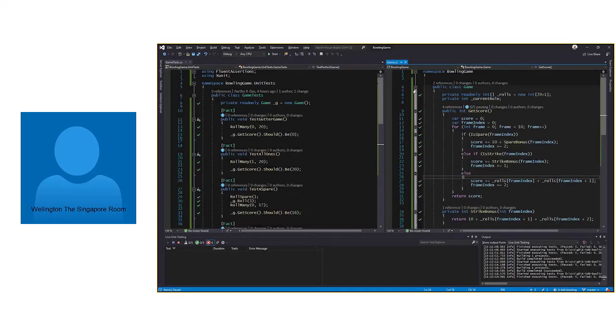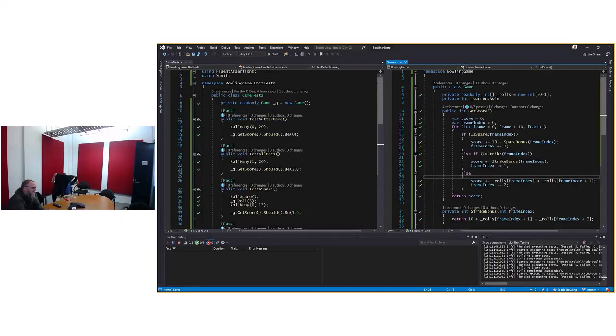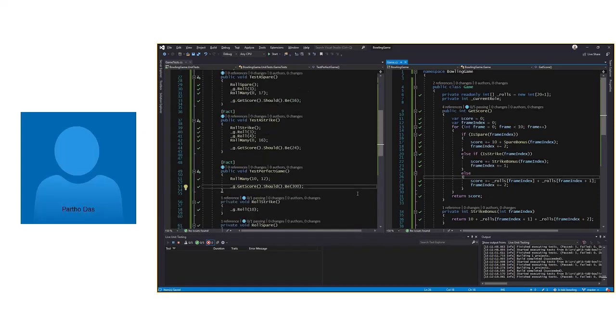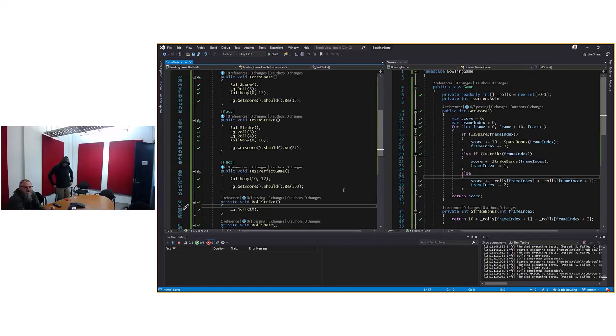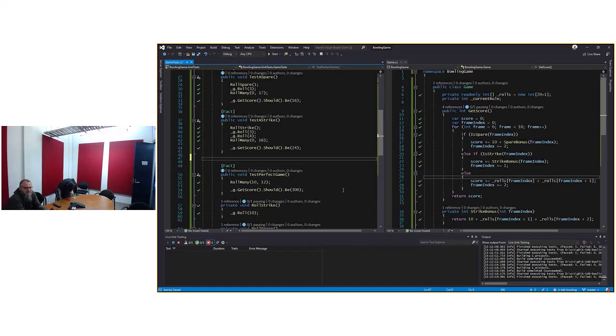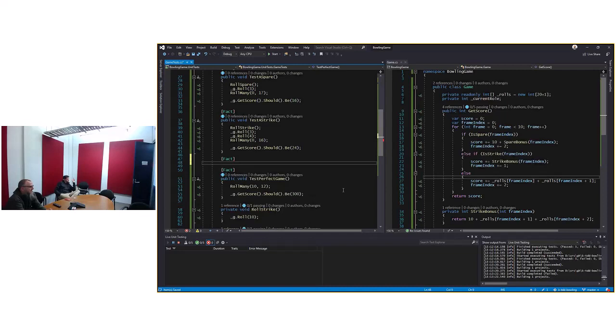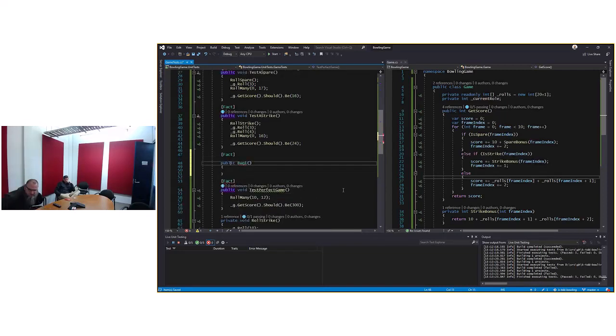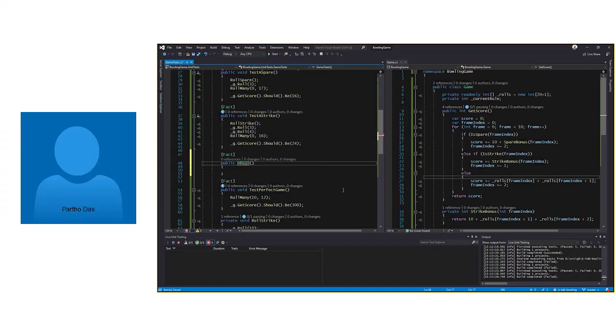I'm still not convinced, Partha. You've still got loads of bugs in that class. Loads of what? Loads of bugs in your game class. Oh, okay. Yeah, sure. Tell me what test? Try a strike and then zeros for the rest of the game. I don't think you'll get the right score. Public void bug one. Okay, fair enough.